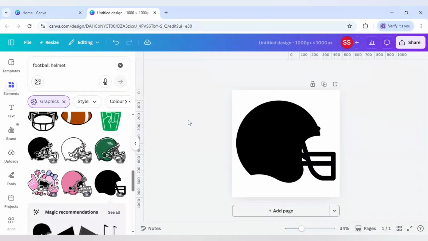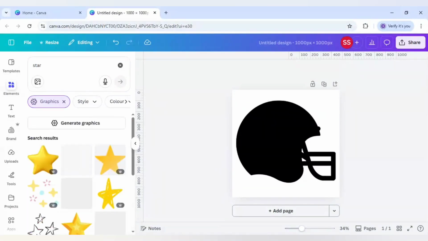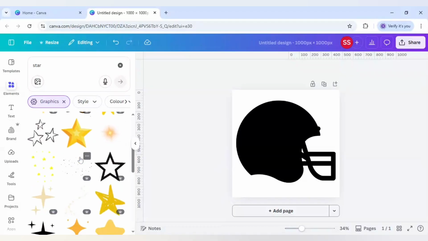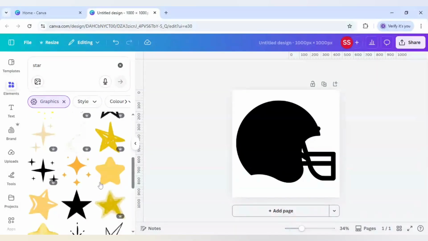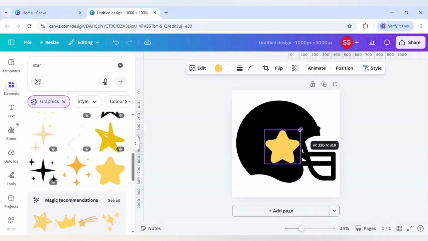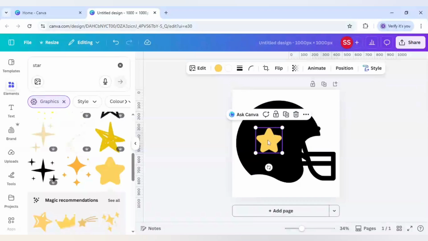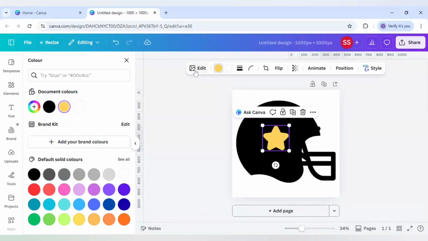Okay, like this. And after that I will search here star. Okay, you can choose any type of star design here. So let's choose a perfect example for us. So I will use this one, and after that I will just make it smaller, and I will just middle it, and I will just place it here. Okay, and I will change the color for it to white.